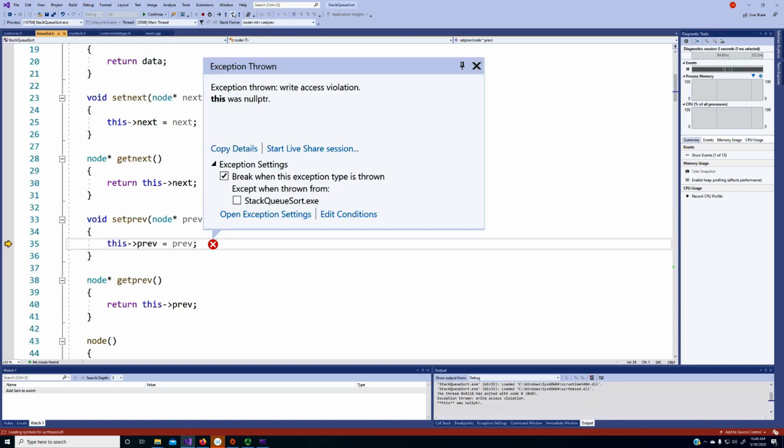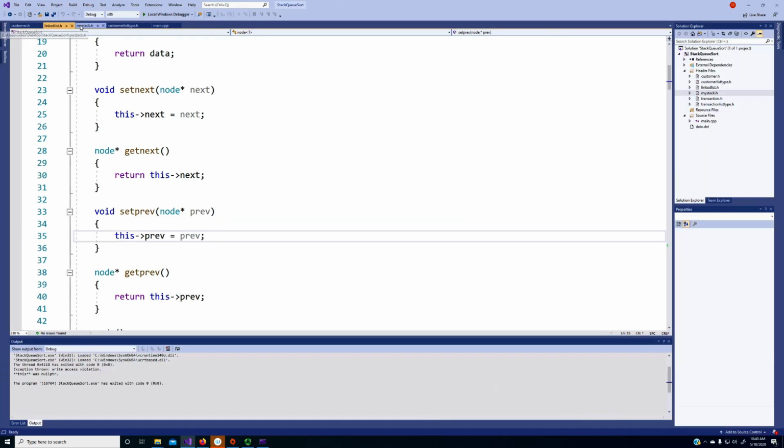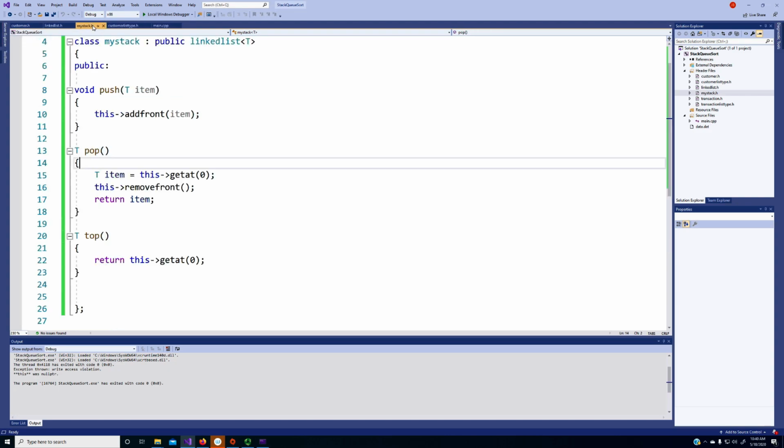So essentially, it is a fence post error as I thought. So let me show you how I would go in and fix this. What I would do is go ahead and run the debugger again, and I would do a step into this time. I would step into the pop function and see exactly what's going on.